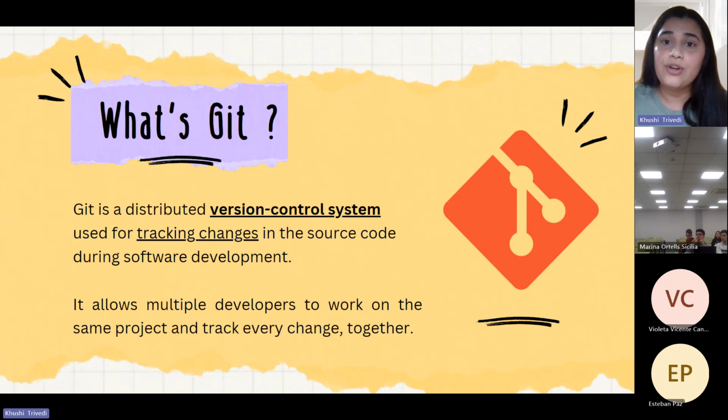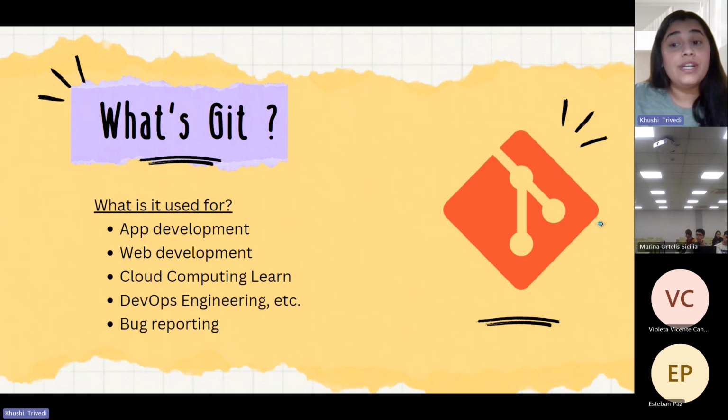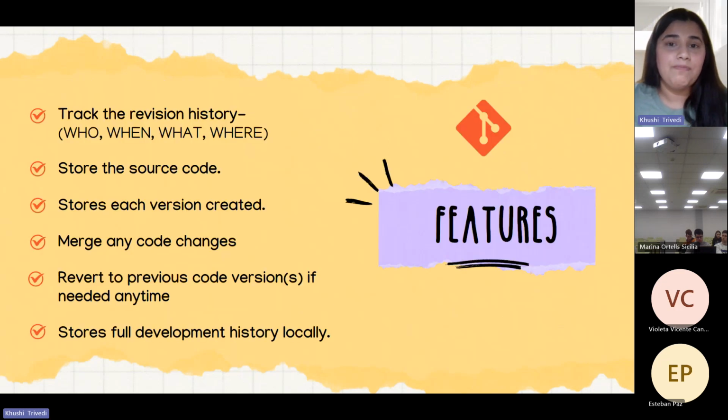And Git is there for organizational people as well. It maintains the versions. So I want to go to the version where we did not have the chatbot. We want to shift back. Git gives us that accessibility as well. So Git is a wonderful tool. I'll tell you how. I told you it tracks changes. What is it used for? App development, web development, DevOps. If I want to report a bug, I can use Git for this. And yeah, the features: it tracks the revision history, who did it, when, what, where, everything is stored by Git.